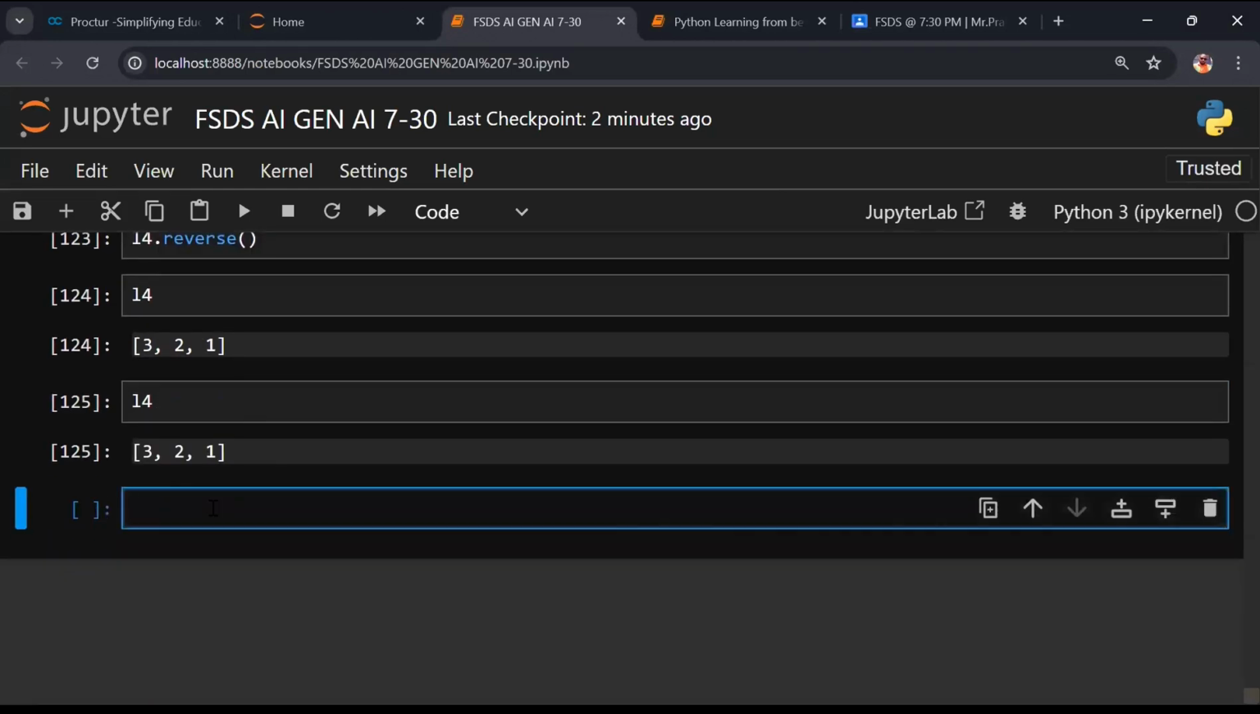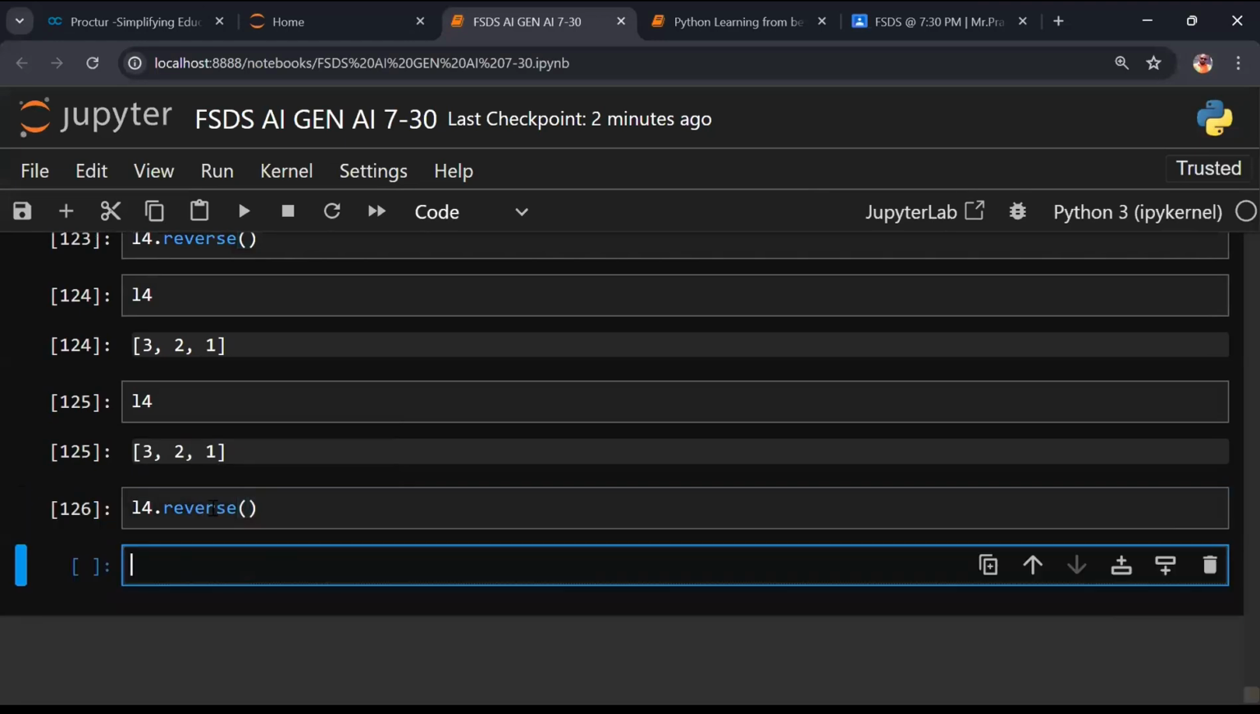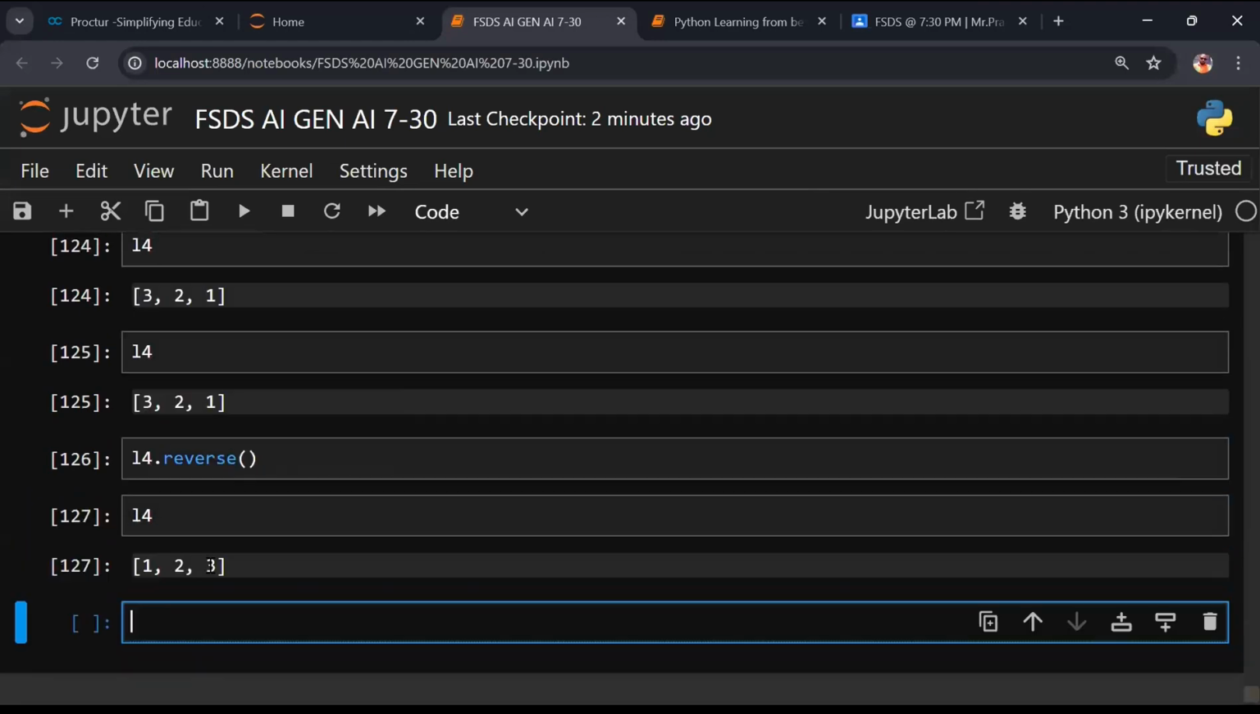Now I want to go back to 1, 2, 3. L4 dot reverse, execute. Now L4, I'm back to normal. This is reversing or not? Concept clear? Concept clear? These are the basic concepts.